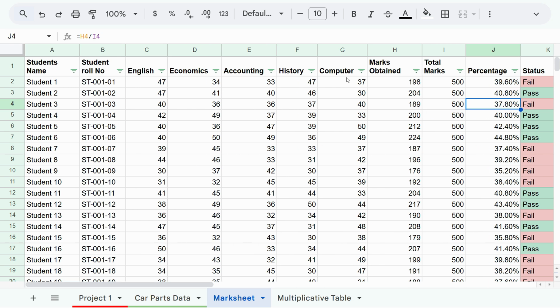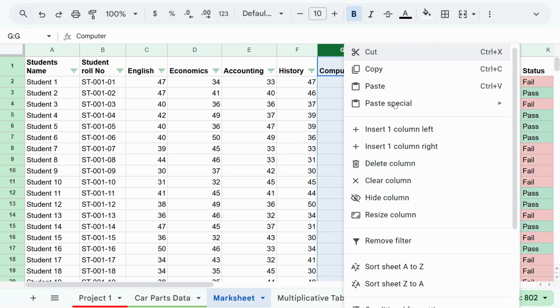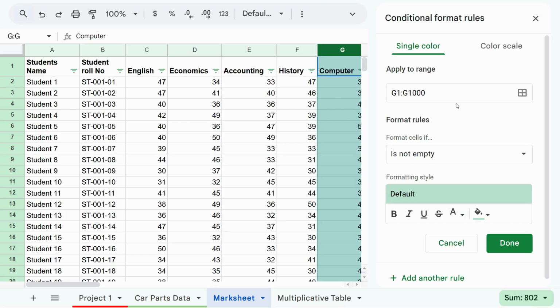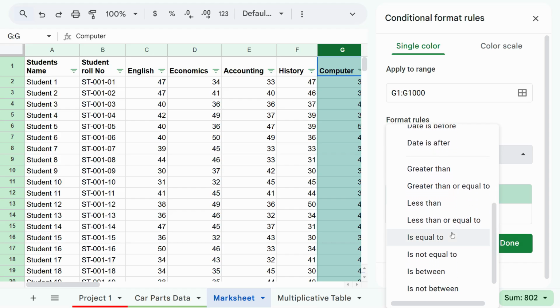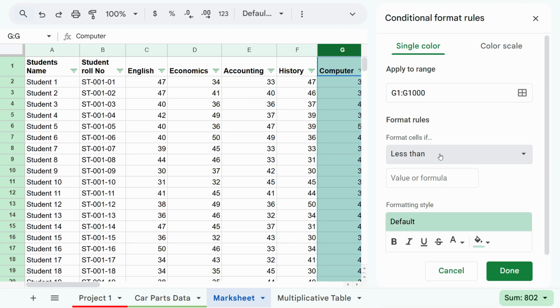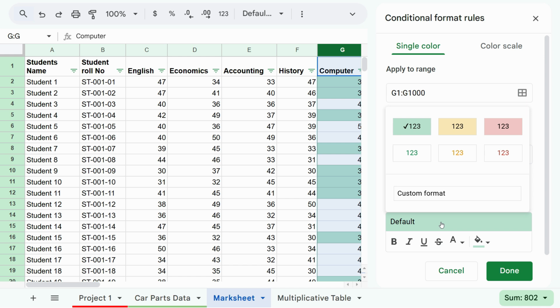Similarly, let's say that we want to identify the students with less than 40 marks in computer. So what we do is highlight the complete column, right click on it, go to conditional formatting. Range is already selected, and this time we will see another condition: that if the numbers in this column are less than, we can also select less than or equal to, but let's select less than 40, then it should be highlighted in red, but this time we will make it dark red.